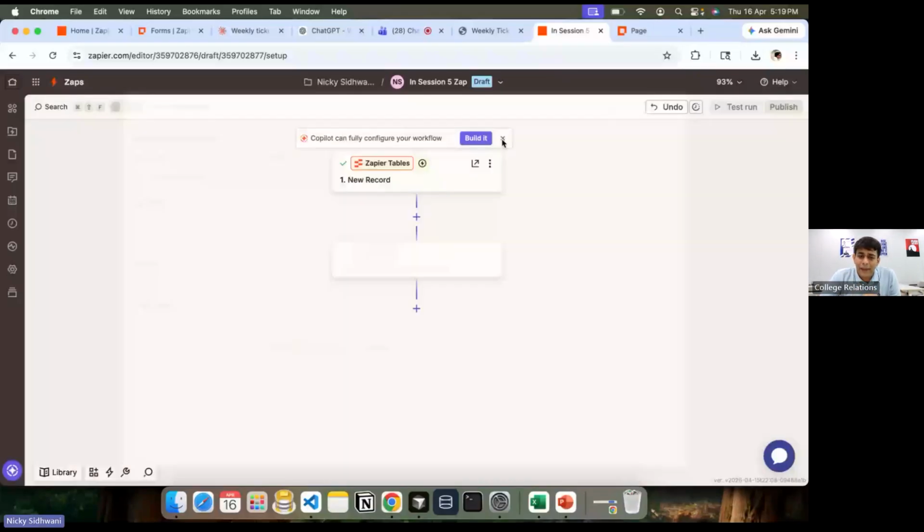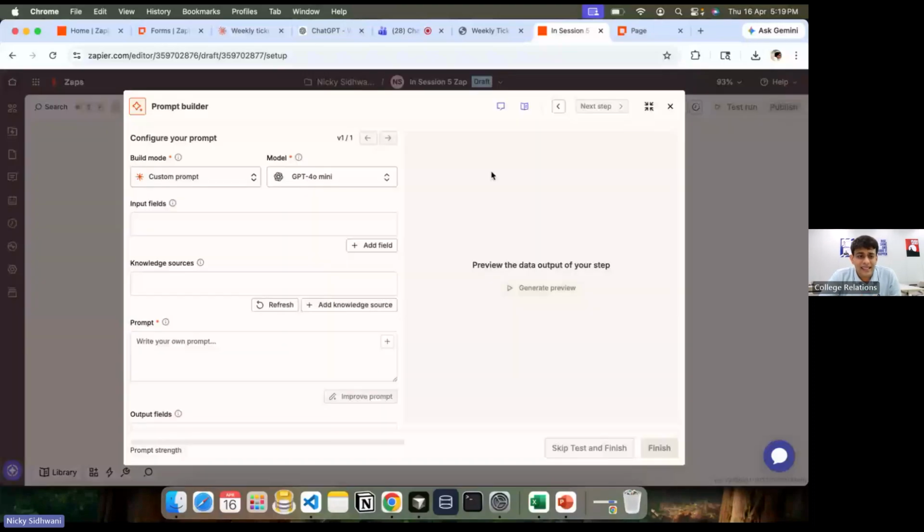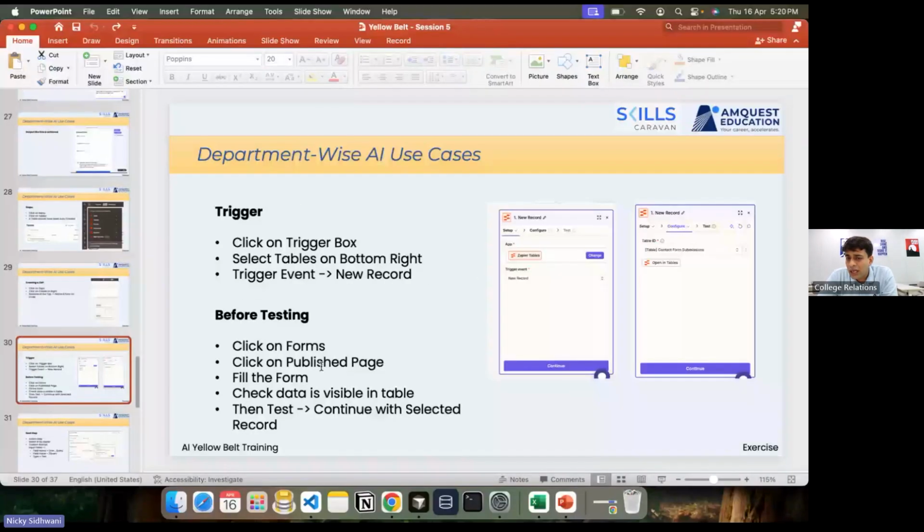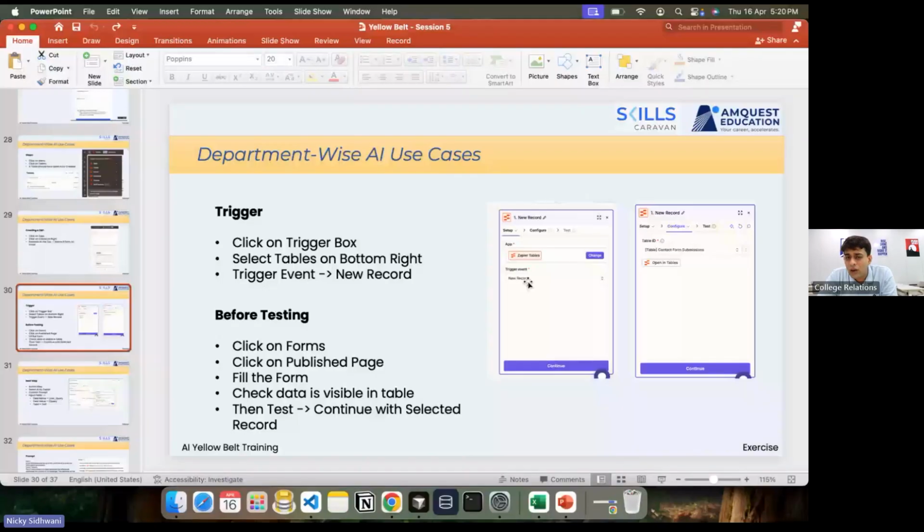Once you click on AI by Zapier, you will see a screen like this. If you look at this, I have done exactly the same in the PPT also. Everything is mentioned: trigger event, configure, testing. In testing, I have basically selected the table.